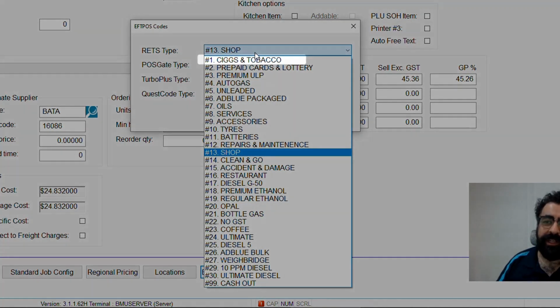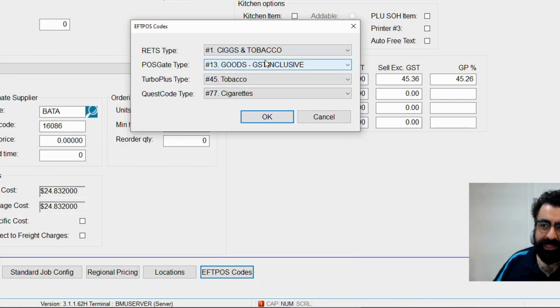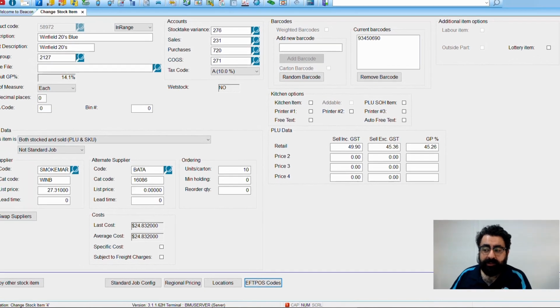But for cigarettes, we actually have a specific code for it there. And it's code number 1, cigarettes and tobacco. So I select that and then I hit OK. And then I just hit OK once again to complete that.